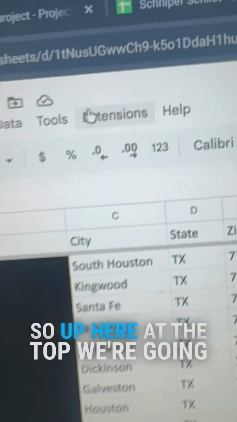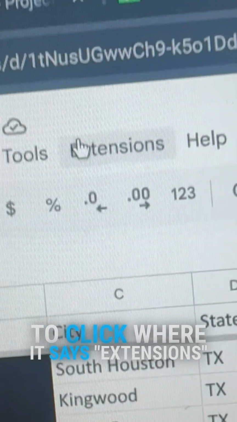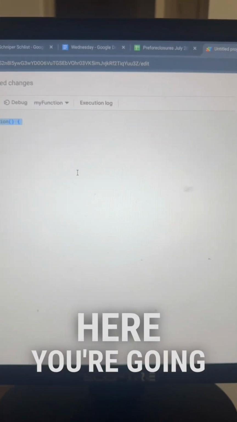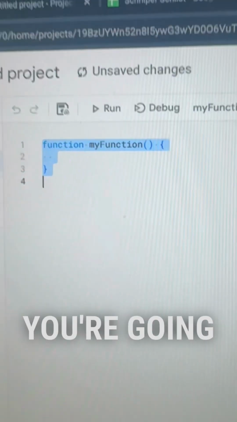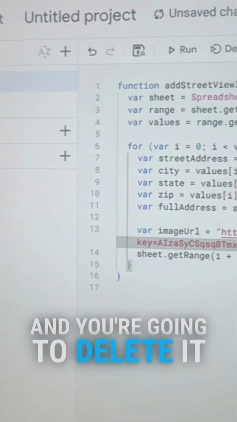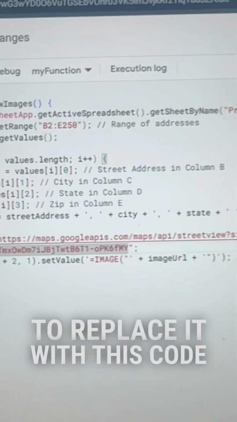So up here at the top, we're going to click where it says extensions. Then we're going to click on app script. Okay, when you get in here, you're going to see a page that looks something like this. You're going to click this and you're going to delete it. Okay, you're going to replace it with this code right here.